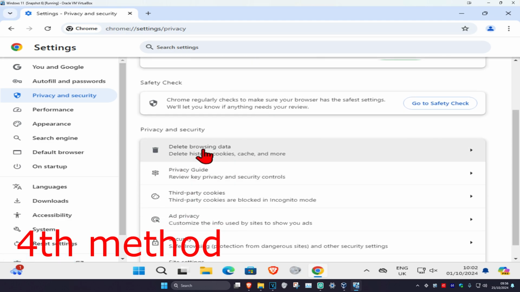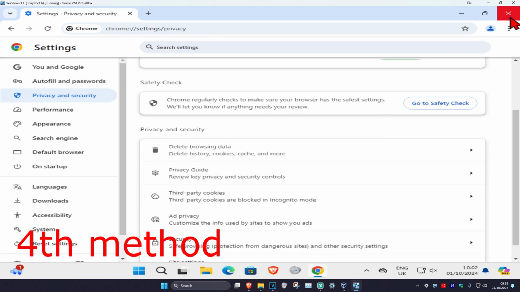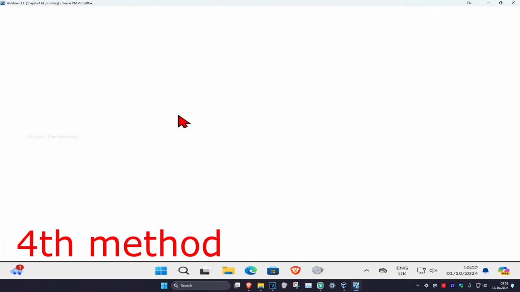Scroll down and then click on delete browsing data. Set the time range to all time. And then select browsing history, cookies and other site data, and cache images and files. Select all of these, time range all time, and then click on delete data. Now you just want to close out of Chrome. Open it back up again. See if that works for you.